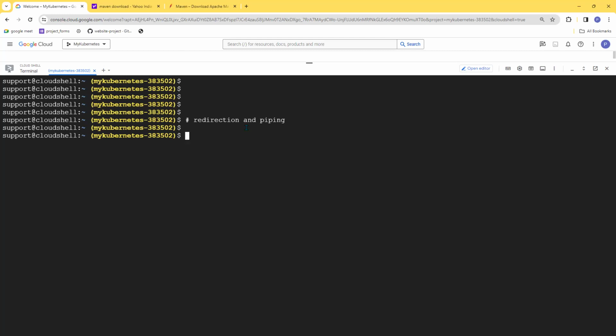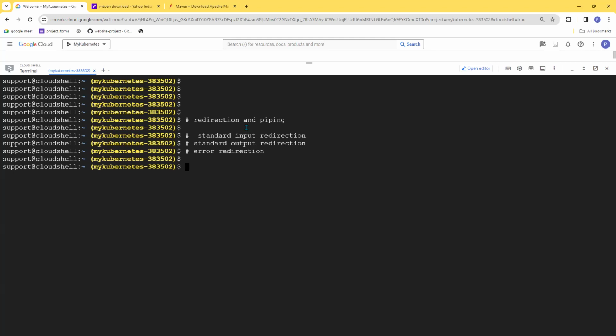What is redirection? What is piping? If we want to redirect information from one location to another location, that is nothing but redirection. There are three types of redirections. What are they? Standard input redirection, standard output redirection, and error redirection. What are these three?